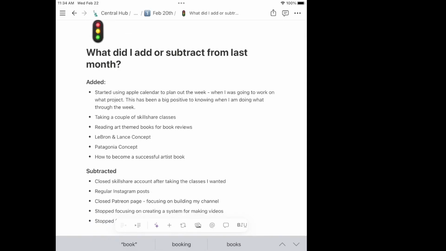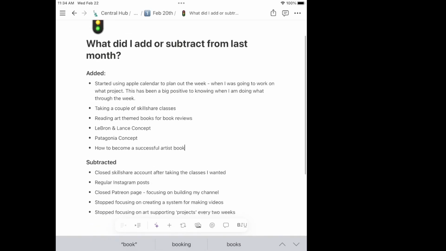So I had started using Apple Calendar to plan out my week to week. I added a couple of Skillshare classes. I read through other art themed books for more book reviews. I started on a concept drawing for a Lance and LeBron, and I started a Patagonia concept drawing.